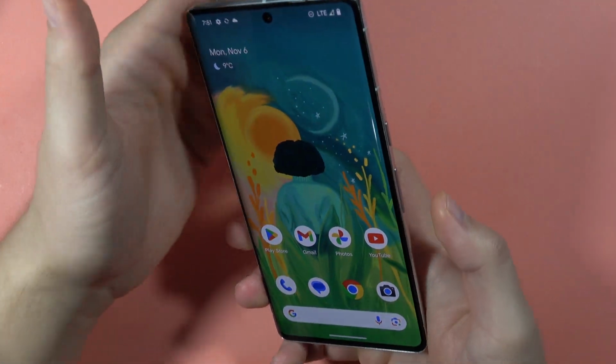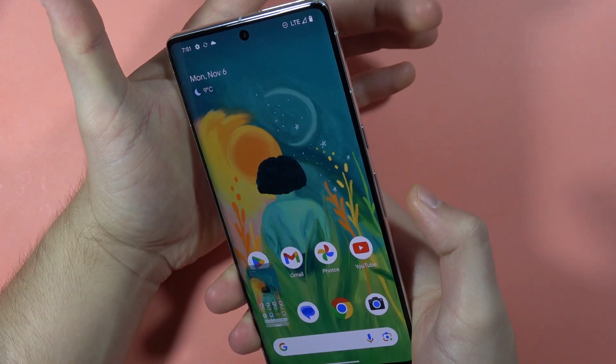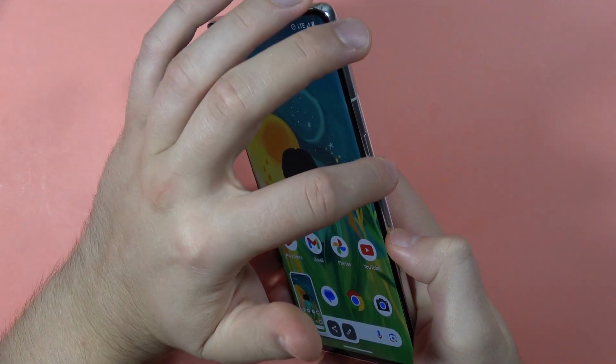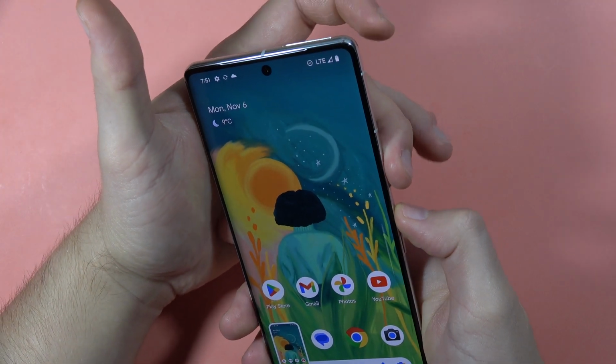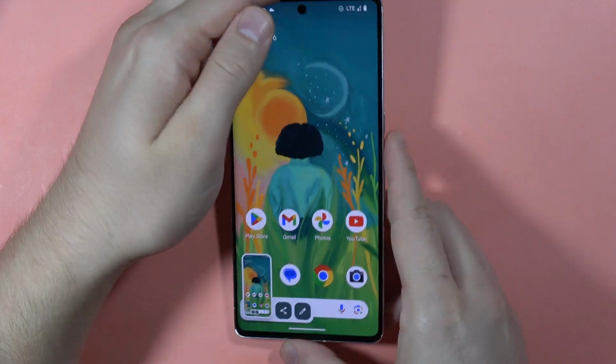But the most common option to take the screenshot is to use the combination of two buttons, the power button and the volume down button, or the power button and the volume up button. So you have to check how it works in your case.